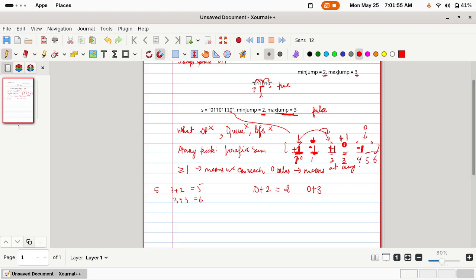Indexes 0 1 2 3 4 5 6, so it will be of length 7. Initially it will be +1 and -1, right? So check if the character at index 0 is 0. Yes, it's 0. So evaluate the indexes to which I can jump from here. So 0 plus 2 and 0 plus 3. From 2 to 3 I can jump. So make its value +1 and eliminate its effect.